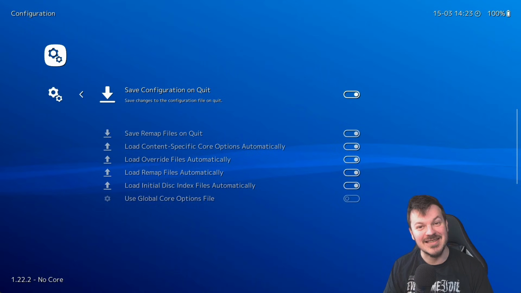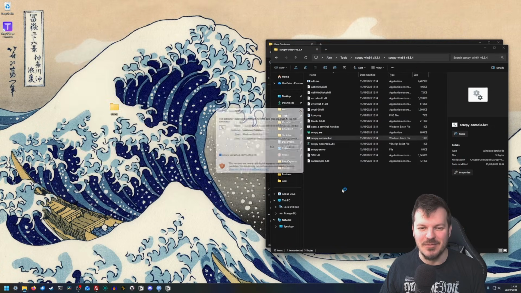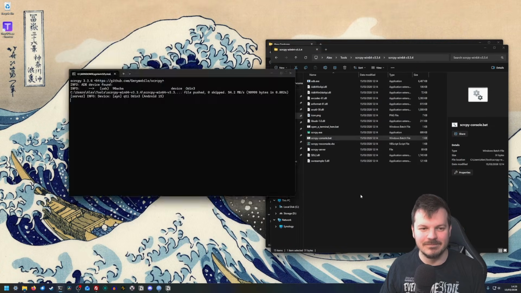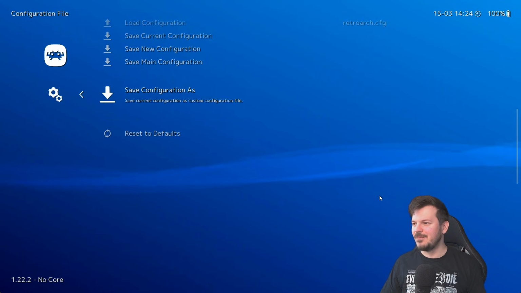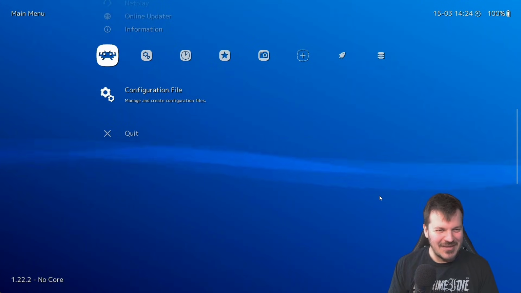My software has died again. So I'm going to save my configuration file and I'm going to just close it off. And then I'm going to reboot it. There we go. Very, very frustrating when that happens.